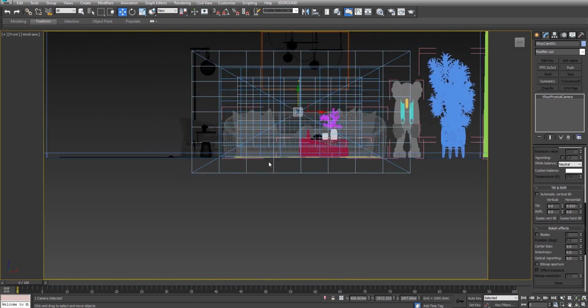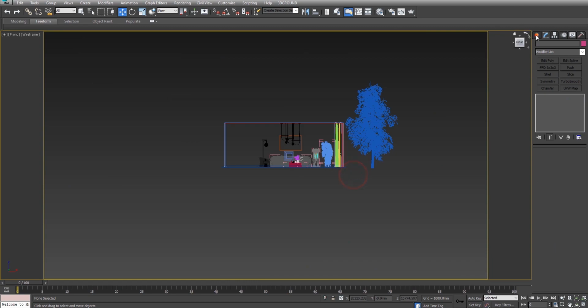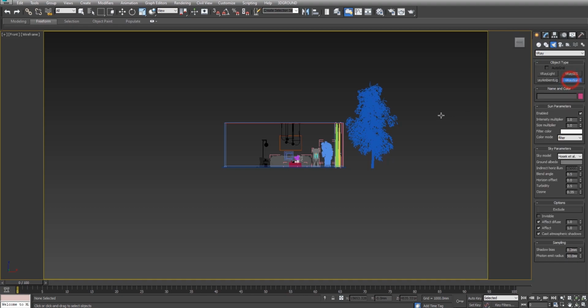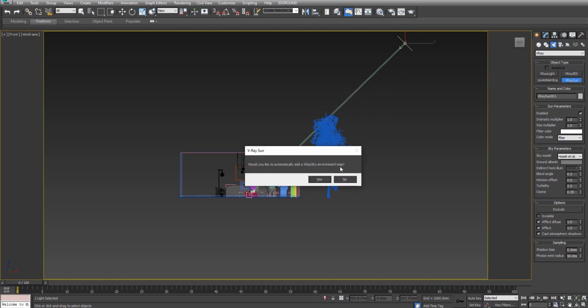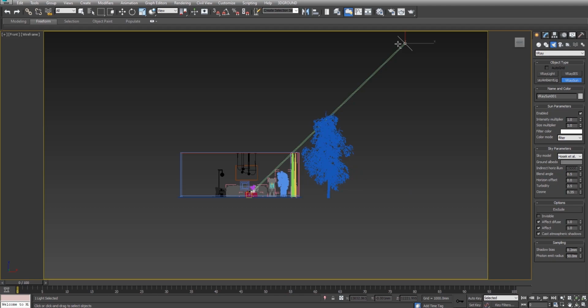First light should be a V-Ray Sun. Click on the create tab, go to lights, click on V-Ray, click on V-Ray Sun. You can drag like this. Okay, it asks would you like an environment map for temporary. I'm clicking on no. Right click to exit creating sun.